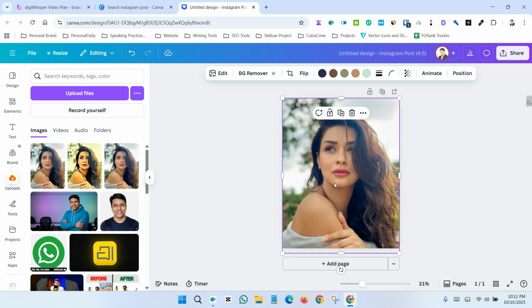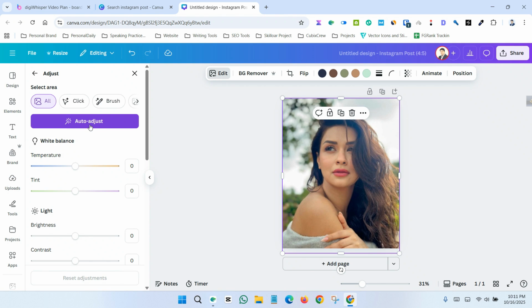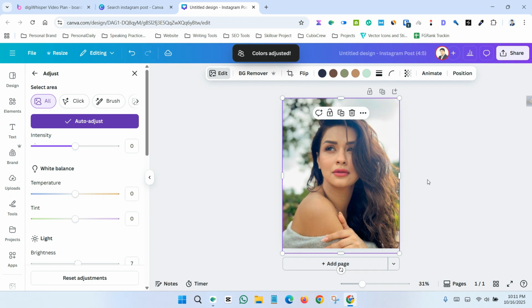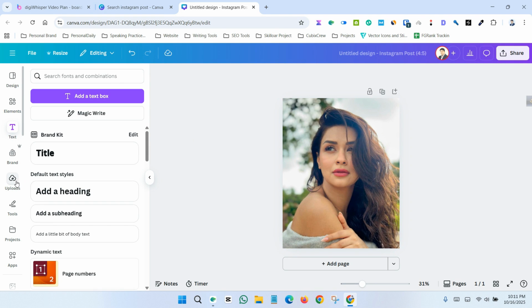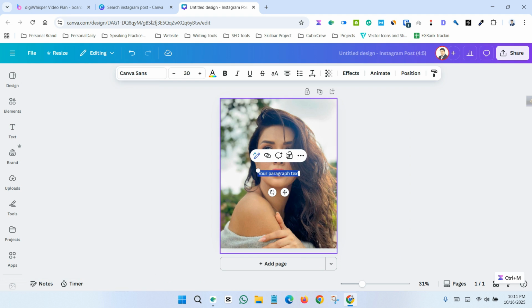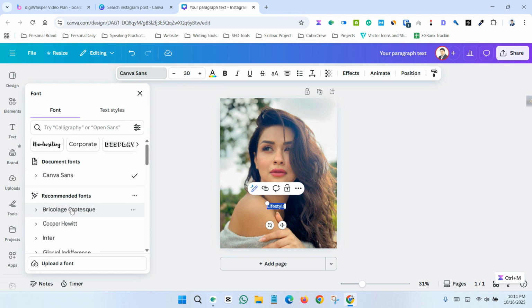And now you can design or make any adjustment if you want. So let's see how we can make some little adjustment. Click here, auto adjustment, to make the adjustment from AI. And now you can add different text, different style font, different elements. Let's say I want to add a text, lifestyle. And now choose your font from here.